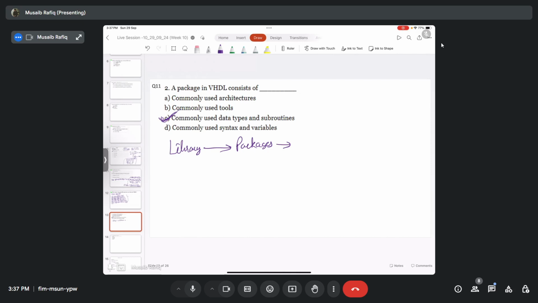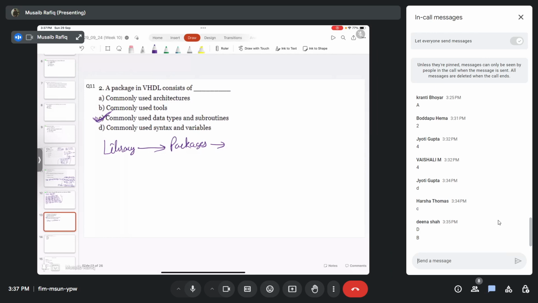At the start of this lecture, I defined an entity block, and there I had written std_logic, right? You might have seen it in some codes as well. Have you seen std_logic before?